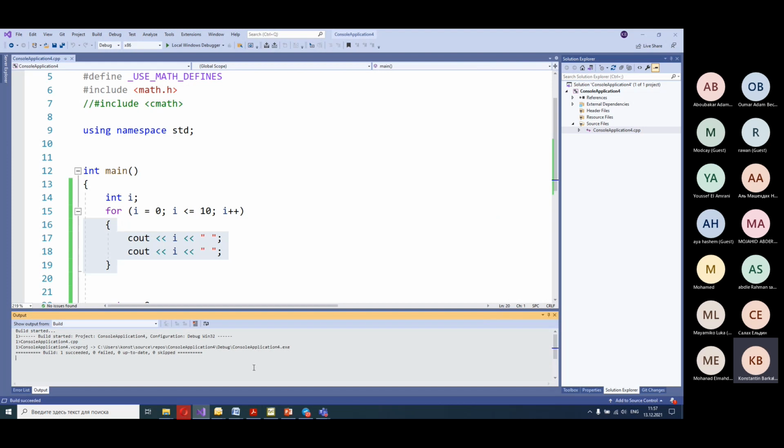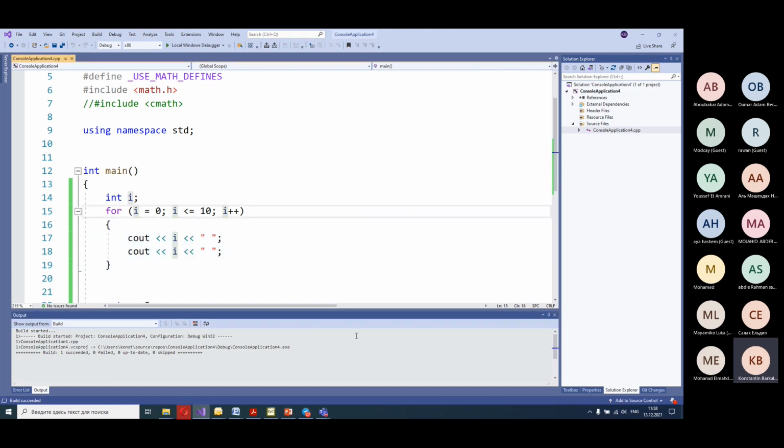Well, the rule is: don't forget to write the braces, even if your loop body consists of one statement. Just write braces to avoid such mistakes. Okay, very good. This is one feature of for. But let's consider some other features.